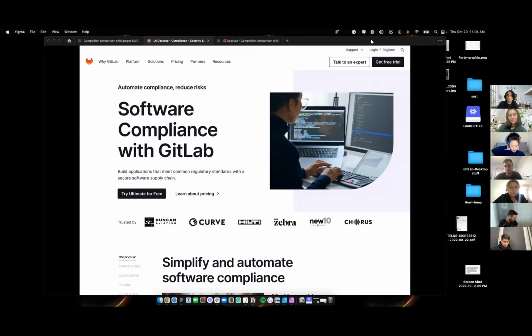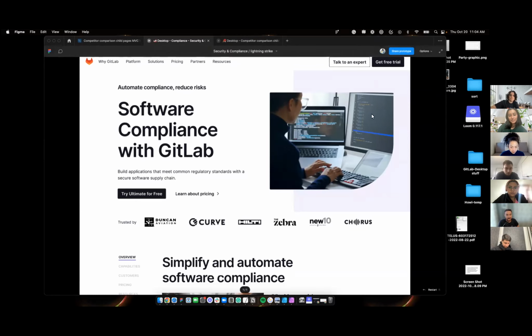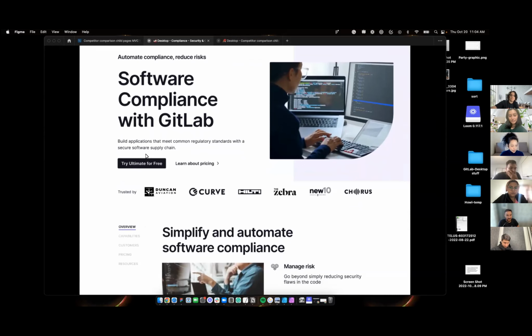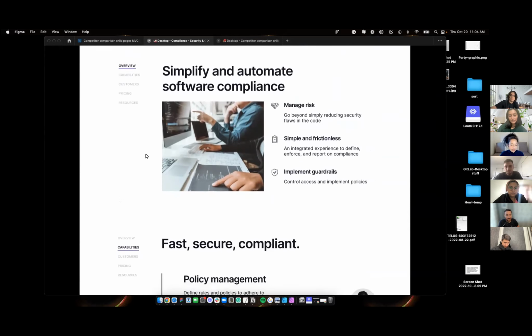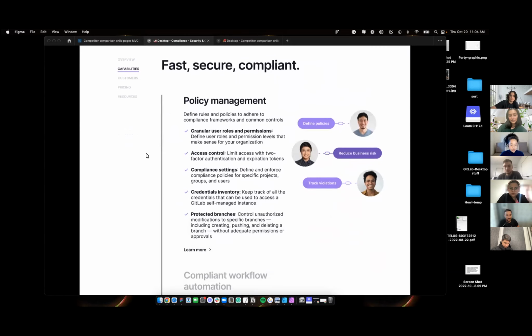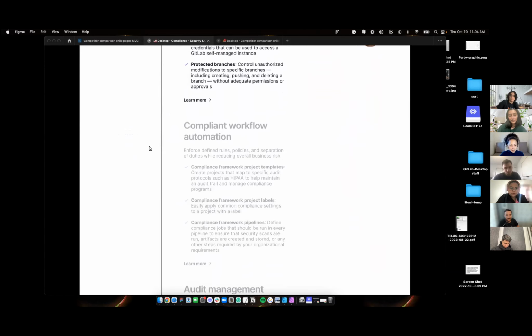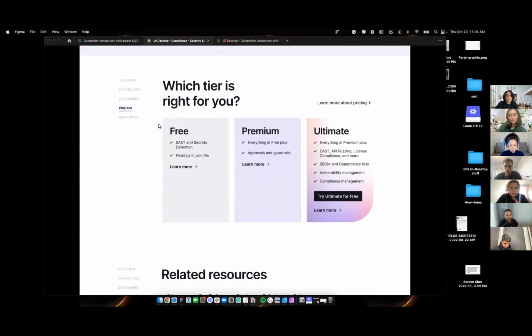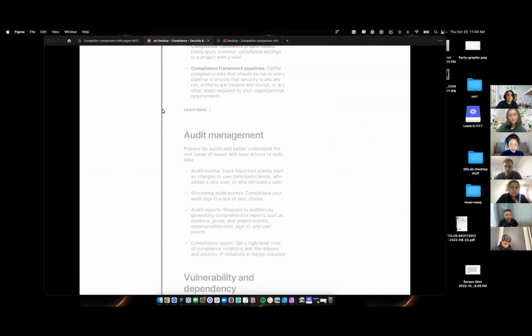At the top of the iteration, I completed the last of the three landing pages for the security and compliance lightning stripes that we've been working on. So here's the software compliance with GitLab page. It's using the same template with just some minor content changes. I think this one may or may not have a video coming our way, but just another solutions page.